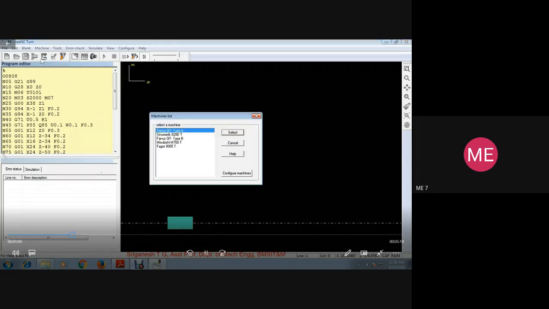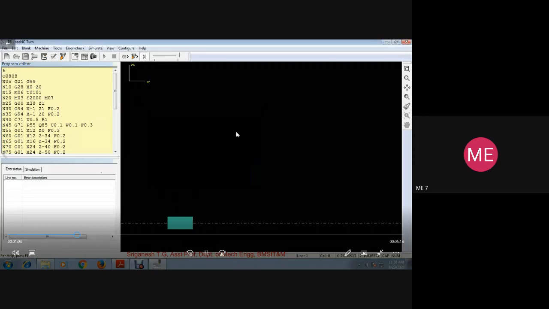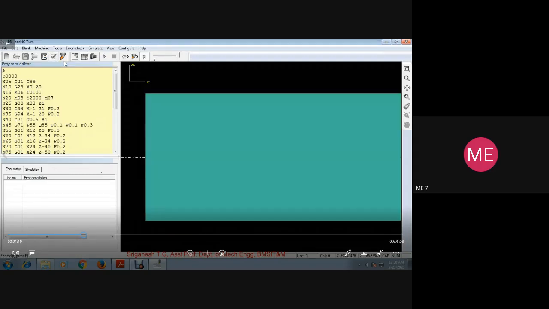Then you have to select the machine. We always go with Fanuc type A machine. Once you select that, you have to check error. You can check error before or after selecting the machine. Once the error is checked, the blank gets zoomed out so that the entire operation will be visible.